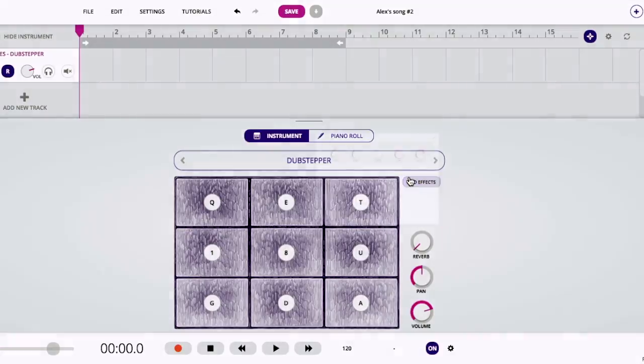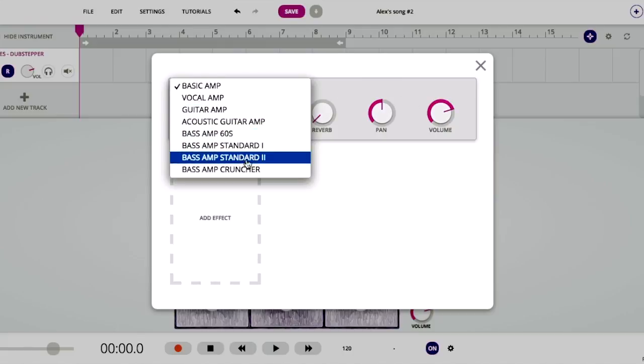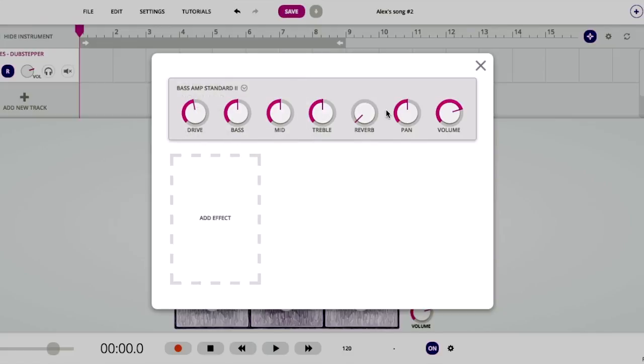And I'll do that. Up here, you're able to change the effects, and this will give you the different amps you're able to use. I usually stick with the bass amp standard 1 or 2. These two will give you volume control, panning, treble. I usually turn that down a bit. Mids, I keep them. Bass, I crank. Drive, I try not to mess with that too much, just because.